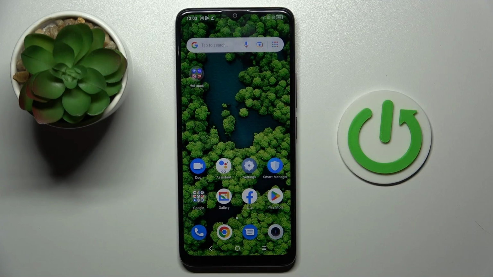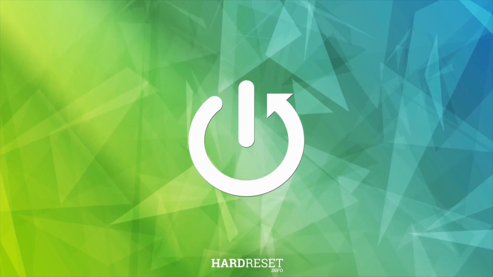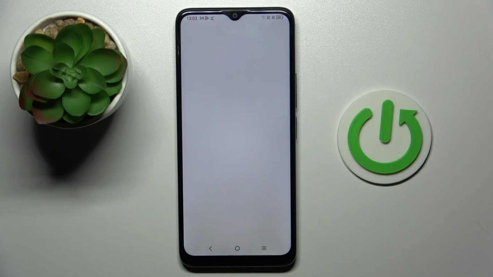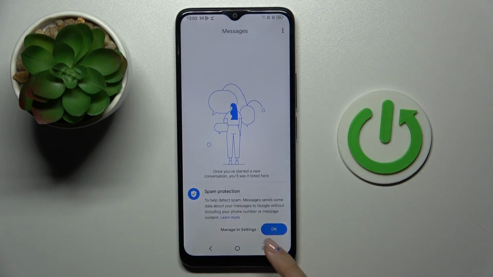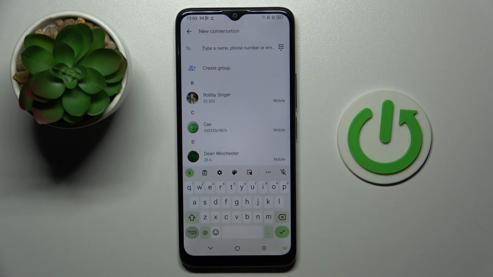Good morning, guys. In front of me is TCL 405, and let me show you how to change keyboard language on this device. First, open new message or any other area where you've got access to your keypad. So here we've got it.